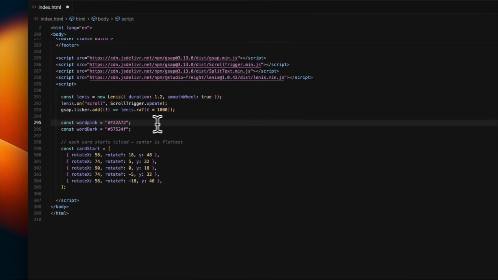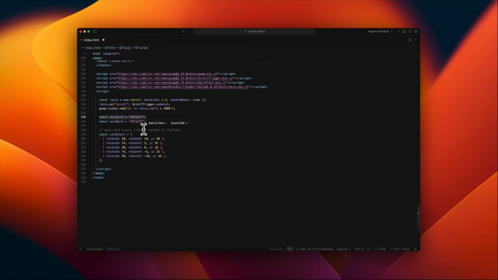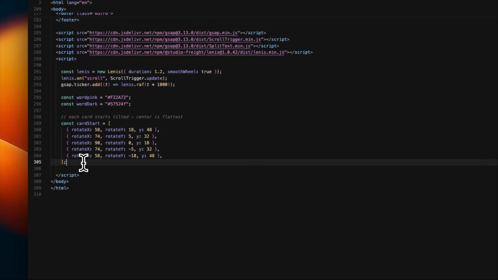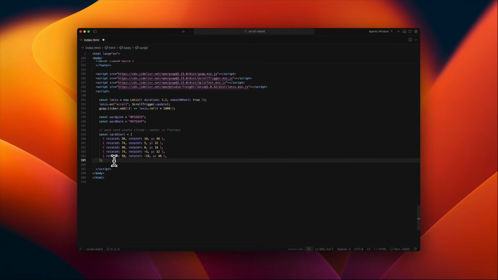And yeah, the next thing that we want to do is, here in the script tag, we'll first add a few variables. The first is the word pink and then word dark, which basically means that initially when you scroll down, the headings are pink in color, and then as you scroll the section, the heading moves down, and the color also changes from pink to dark. And then we have the card start, an array of objects which has a bunch of rotate values as well as y values for the 5 different cards of each individual section.